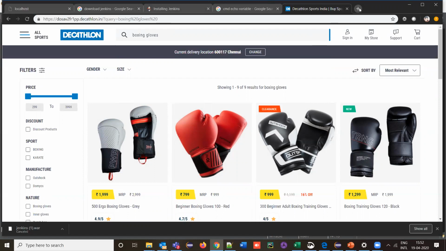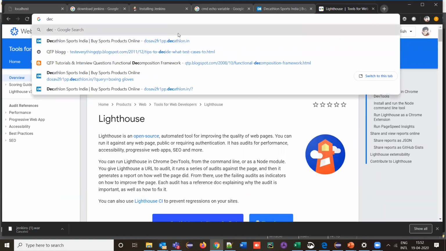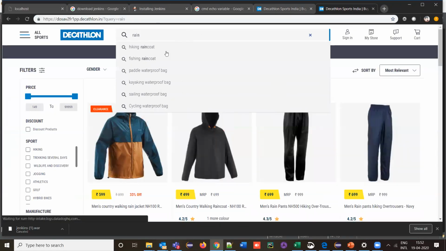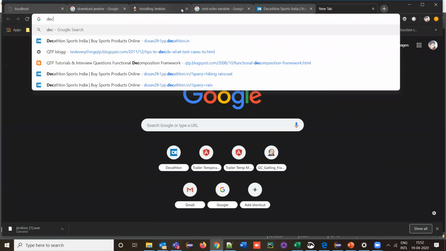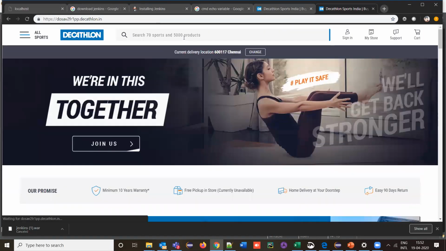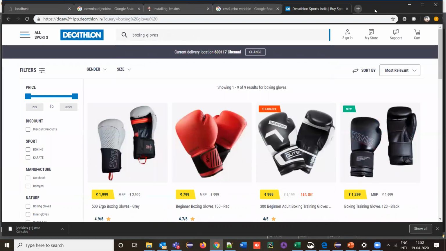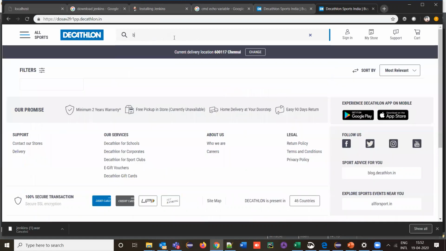But if you ask me what a scenario is, if I wanted to do the same thing, first I'll open Decathlon and search for raincoat, and I will close this. Once again, I'll open the browser, go to Decathlon, and search for dumbbell. Then I'll close this. And once again, I'll open the browser, open Decathlon, and search for boxing gloves.